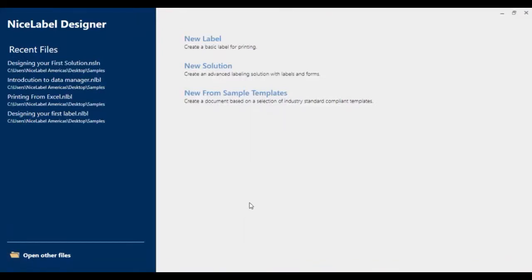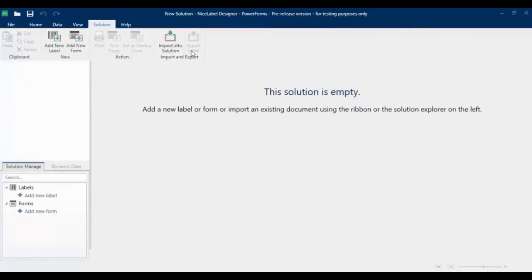Hello, everyone. In this video, we're going to learn how to create a solution, which is a combination of a form as well as a label. So what we're going to do first is start by clicking on New Solution. And as you can see, it tells us that the solution is empty.